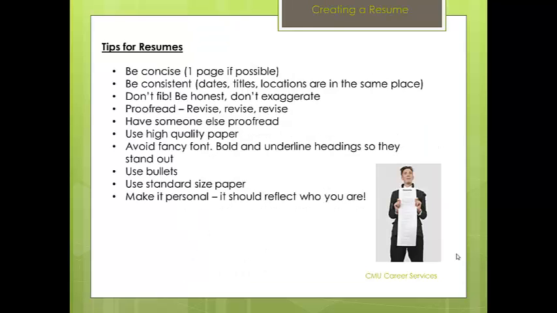Some resume tips. Be concise. Keep your resume to as close as one page if possible. Be consistent with dates, titles, and locations. Make sure your abbreviations are the same throughout your resume. Don't fib, be honest, and don't exaggerate any information that you've included. Proofread your work and revise as much as necessary. Have someone else proofread your work.